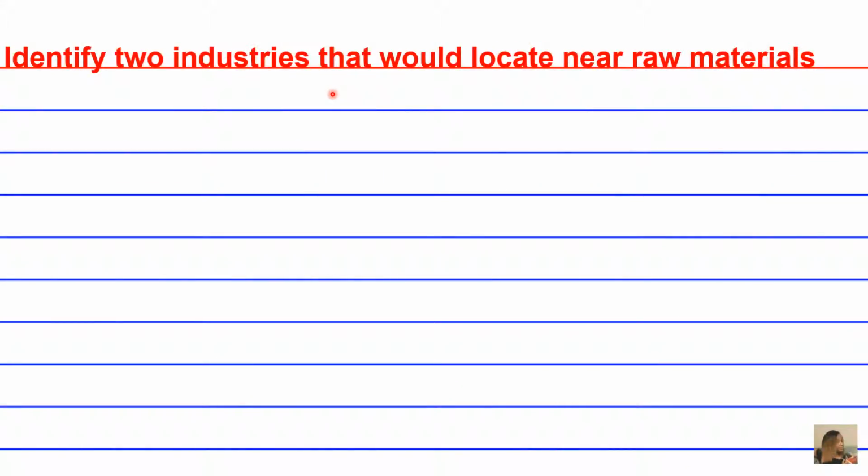Identify 2 industries that would locate near raw materials and explain under what conditions. So, can you come up with 2 industries on your own? There are several examples of different industries that would preferably locate near raw materials according to Alfred Weber's theory. So, the examples that are presented here are not the end all and be all for final answers, okay?